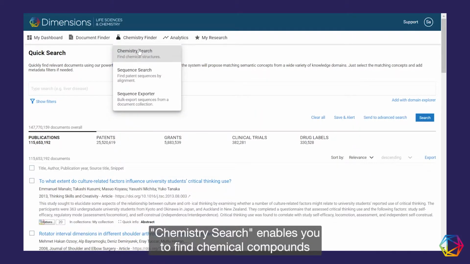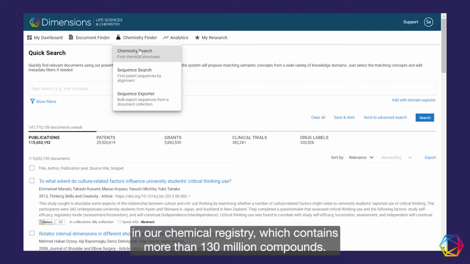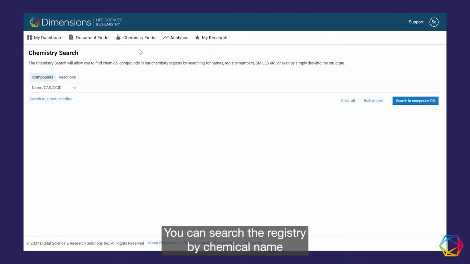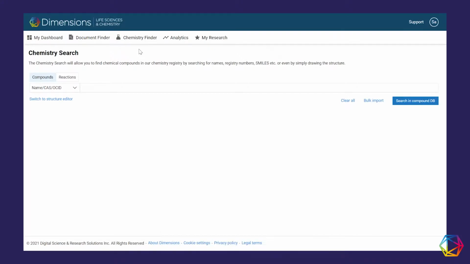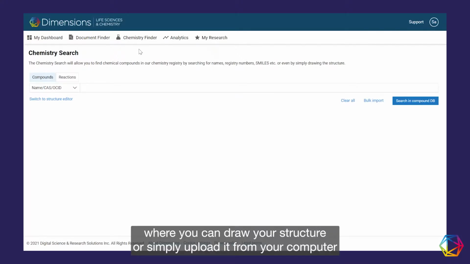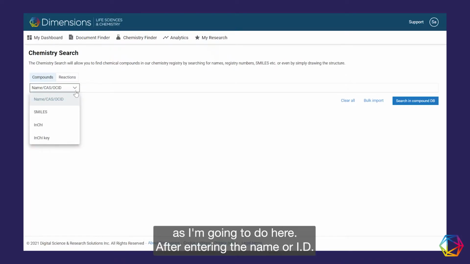Chemistry search enables you to find chemical compounds in our chemical registry, which contains more than 130 million compounds. You can search the registry by chemical name, SMILES, InChIKey, or through the structure editor, where you can draw your structure or simply upload it from your computer, as I'm going to do here.